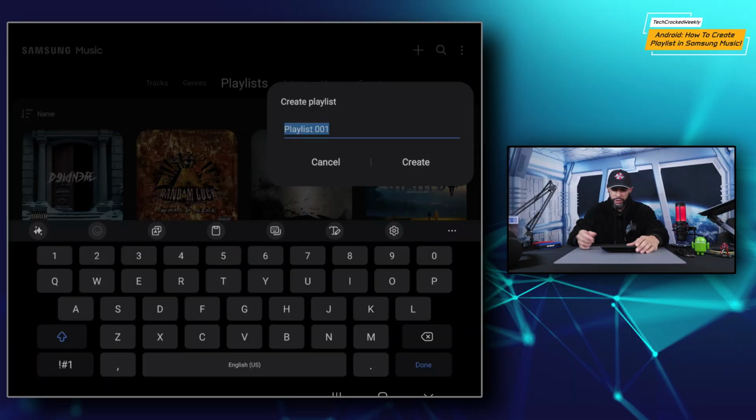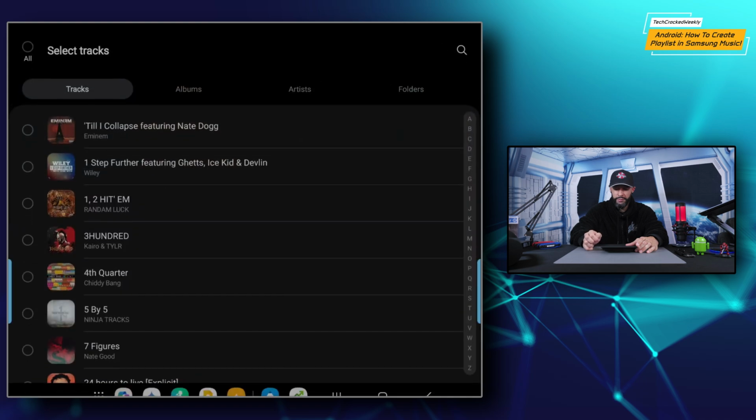But anyways, we're going to create a playlist and we're going to name this one just something simple. We're going to go with test and then we're going to tap create. Now there are several options here. You can select tracks individually that you want to add to your playlist, or we have this option in the top left corner. It is all. If we tap on that, that's going to select all the tracks.